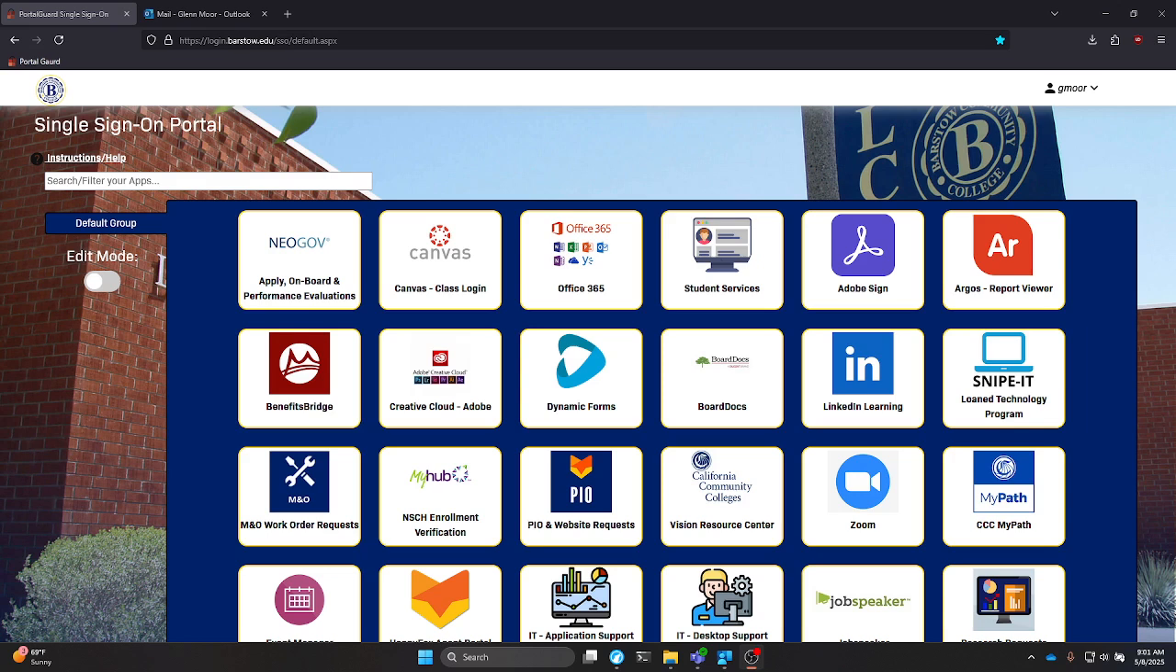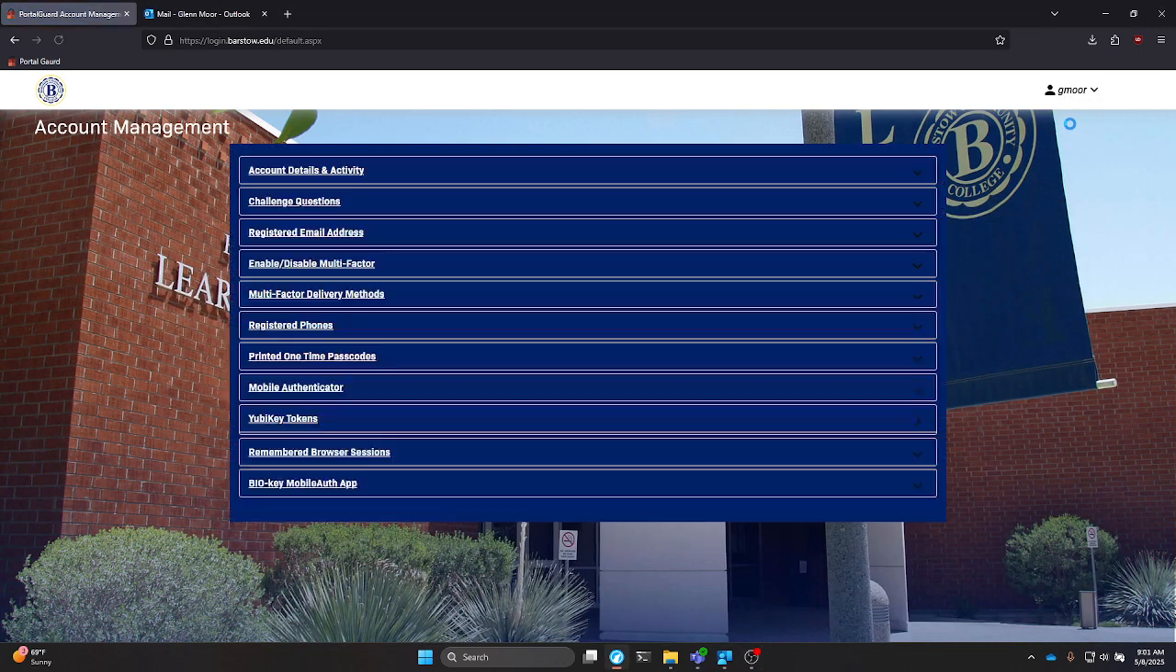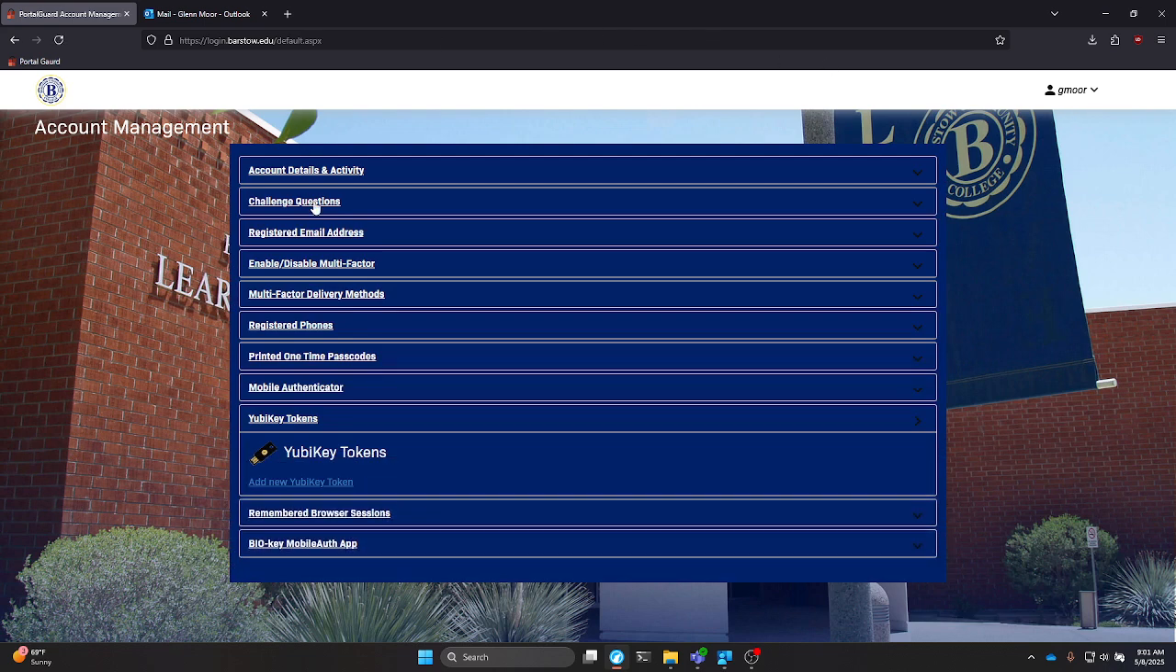So first, obviously you're going to want to sign into your BCC portal. I'm already signed into mine, but in the top right corner you're going to go ahead and click on your name and then edit profile. Once here you'll notice a couple of various options.